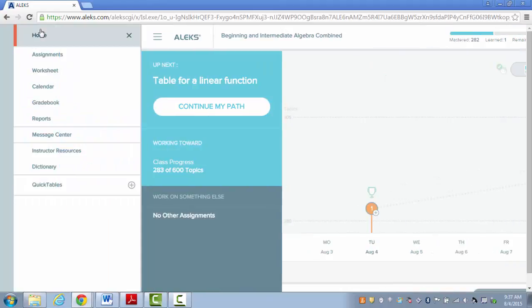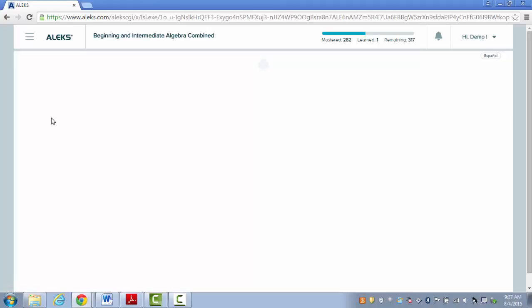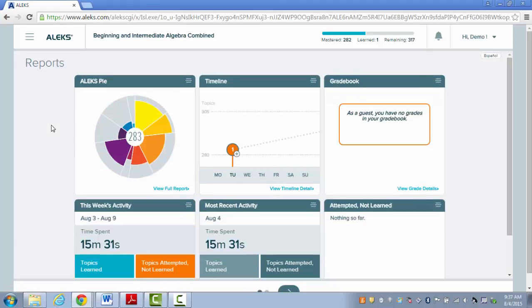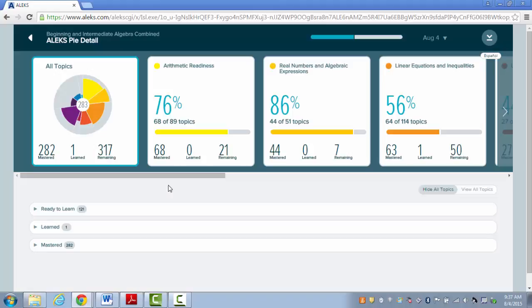A few other things to point out. On the navigation menu, students can also see reports, their grade book, and a calendar of anything else that's coming up due. Under the reports, one thing that's really been helpful for students, there are a lot of different reports, but the one I really recommend they take a look at is the ALEKS Pie Report. This breaks down for students everything that they're ready to learn, everything they've learned, and everything they've mastered.